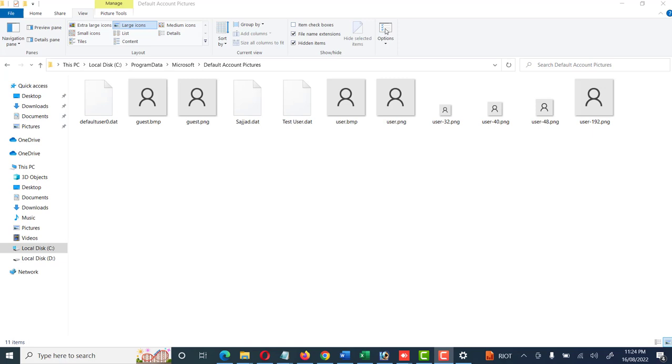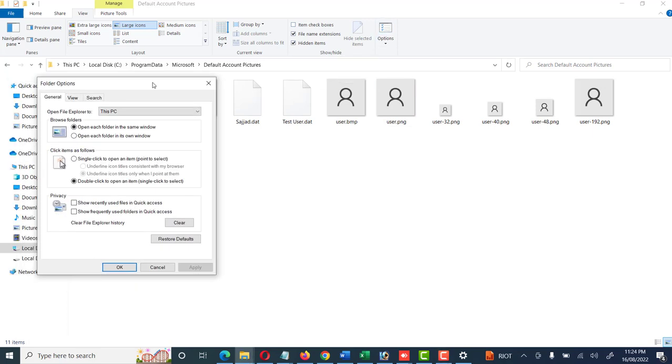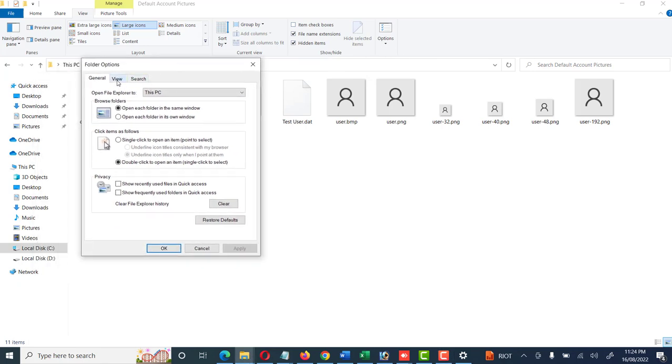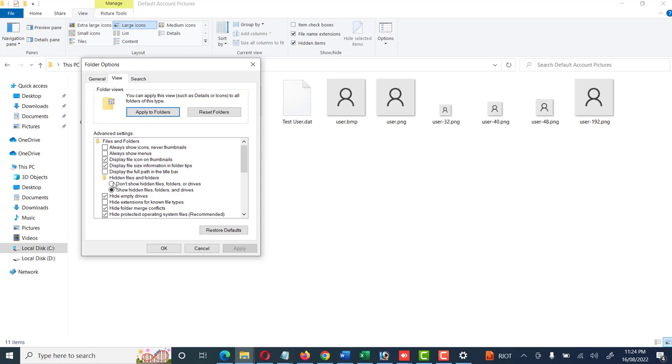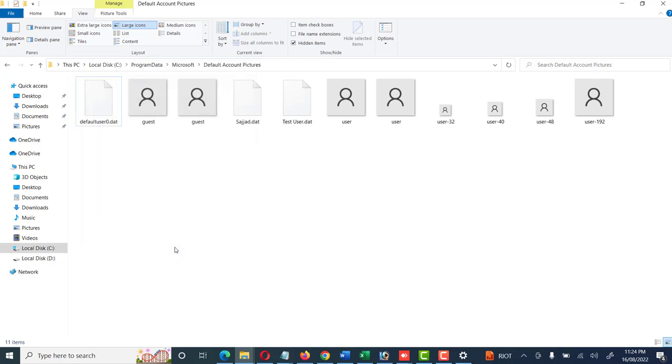How can we show extensions? Go to folder options, then go to the View tab, then go to hidden files and folders, then click on hide extensions for known file types. Now all extensions are shown, and if we want to hide extensions, then we click on it and the extensions are hidden. We can also check the file name extensions option. If we check this option, then all file extensions are shown, and if we uncheck, then they are gone. This is the easiest way to hide or unhide extensions.